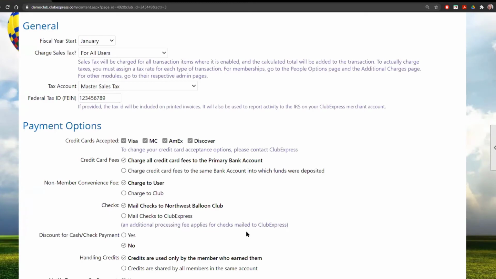One of the items that we get asked a lot is, can we ask the members to pay for their own credit card fees? Unfortunately, that's not something that we are able to do for legal reasons, because different states have different rules as far as who's allowed to pay for those. But what you can do is offer a discount to your members who want to pay with cash or check.